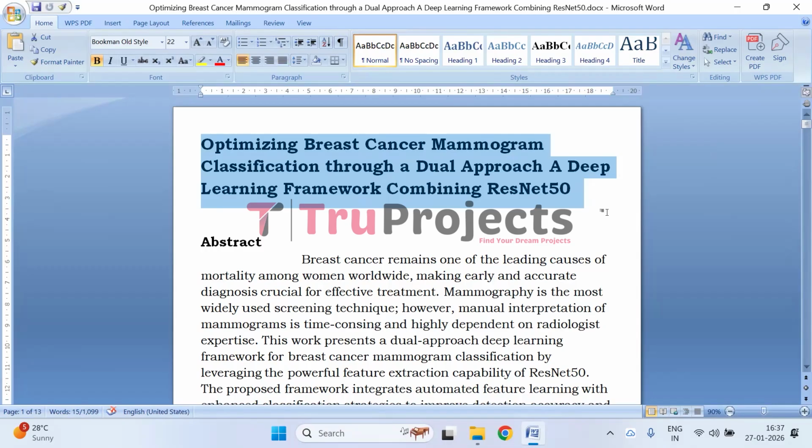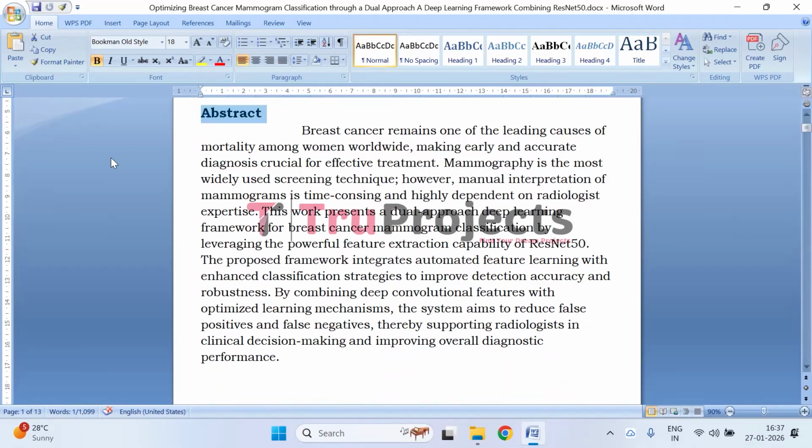So before getting into the video, let me give you a brief description of the project. This project focuses on improving breast cancer detection from mammogram images using a dual deep learning approach. It combines ResNet 50 based feature extraction with both classification and detection strategies to enhance accuracy, robustness, and reliability in identifying cancerous abnormalities. Coming to the abstract, this module explains the overall objective and motivation of the project.